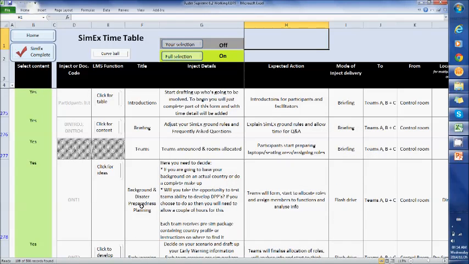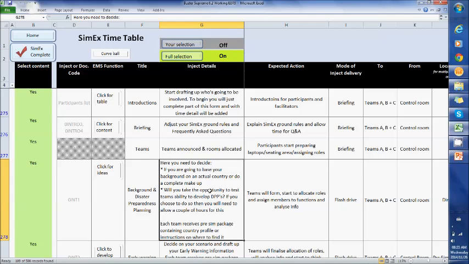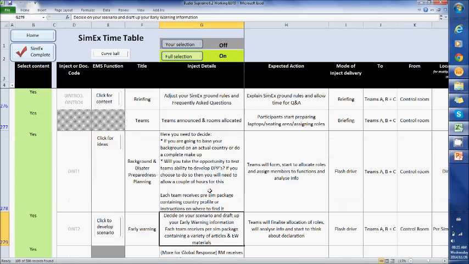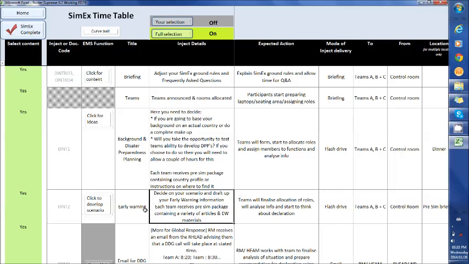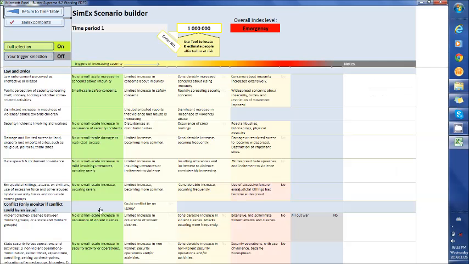Just before I move on, the background and disaster preparedness planning process, you might like to use the Disaster Risk Reduction and Disaster Preparedness Planning Buster, which can be found on NGO App Warehouse. This knits nice and neatly in with the Early Warning Buster, which you can use in the following section as well. Okay, we're now going to move on to developing our early warning scenario, which is going to drive the rest of this SimEx as we develop it.